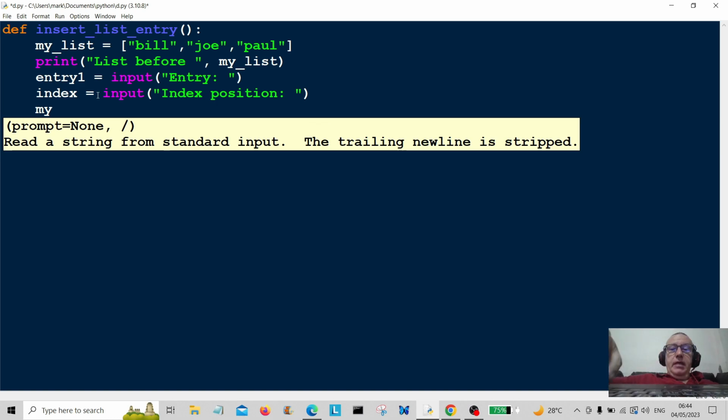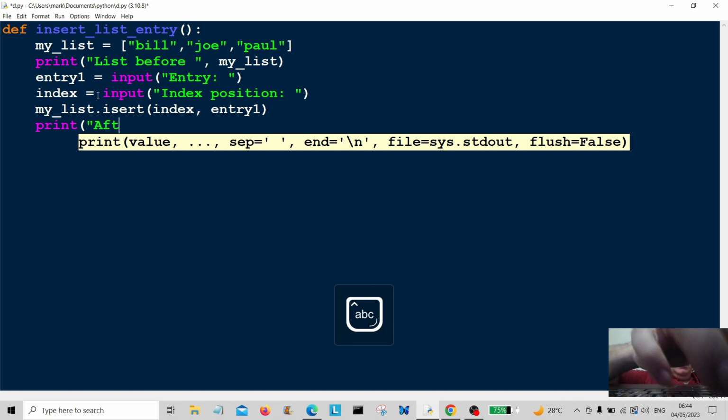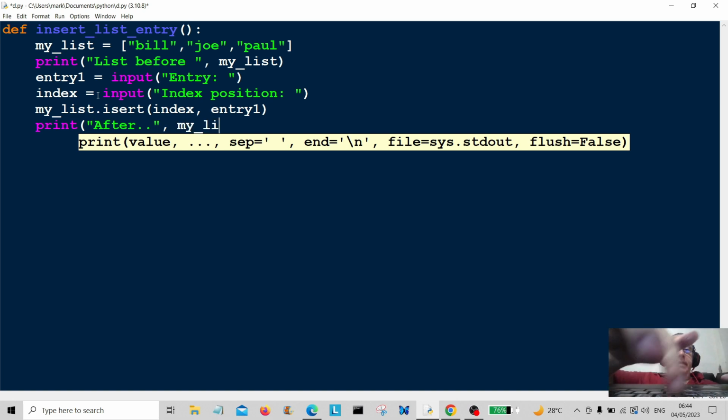Right, so now we get my list dot insert index and entry. Okay, so now we're going to print the after results of that, so we can see how the list has been updated. So this is going to be after, my list.